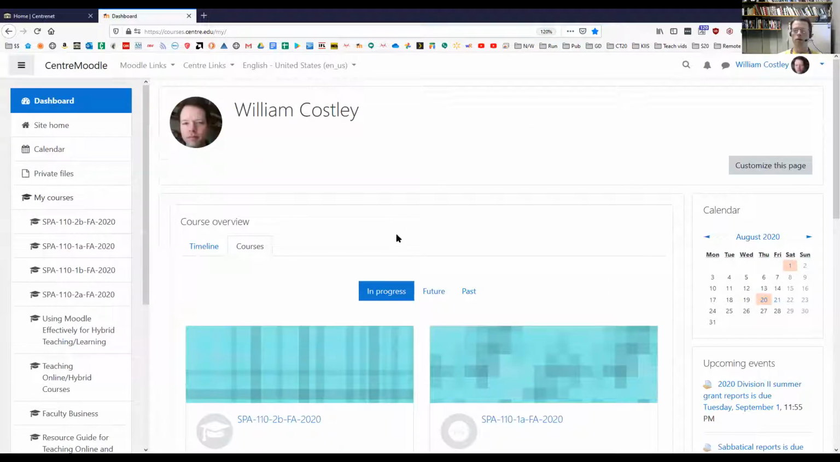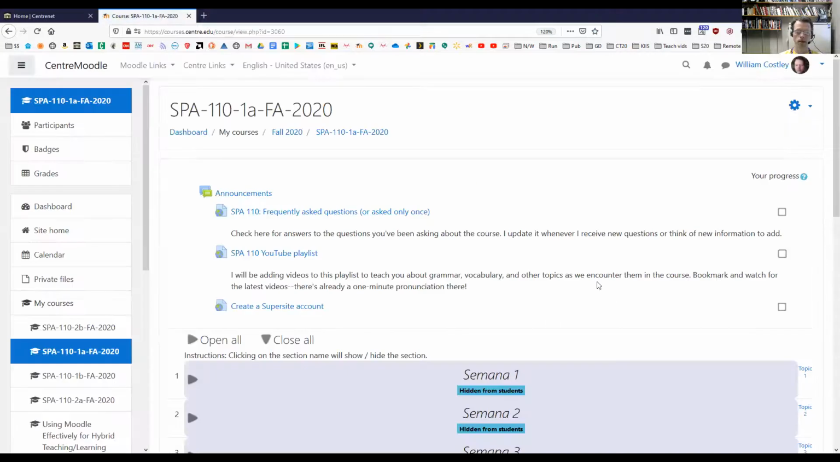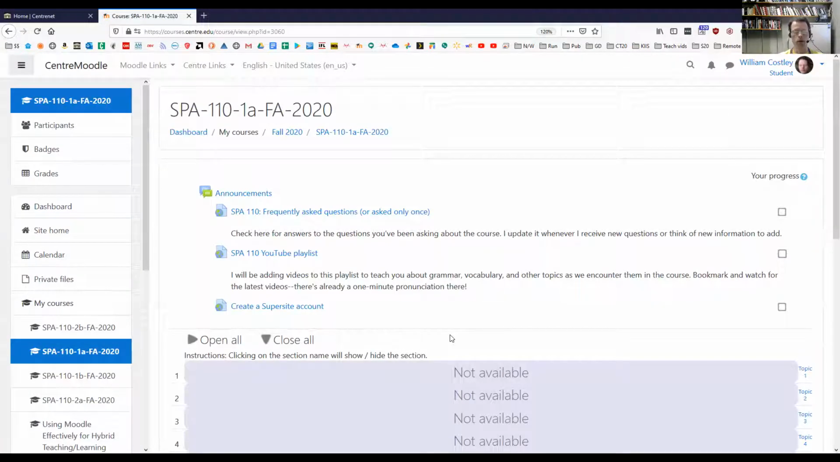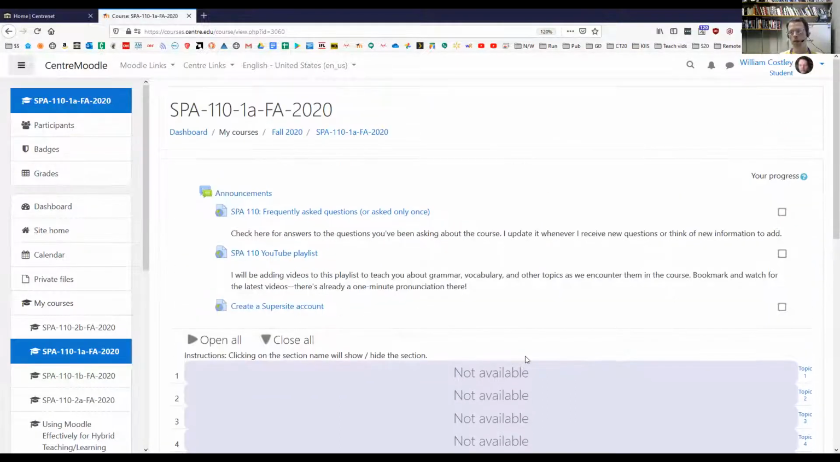All right, so here's what my Moodle page looks like, and I'm going to go to our course, which is Spanish 110 1A FA 2020. Okay, and your view is going to look a little bit different because I'm the instructor and you are a student. So I'm just going to change my view to student view so that it looks more or less exactly like what you should be seeing. Right now, a lot of things are not available because I need to populate all of that. But these things should be here no matter when you're logging in.